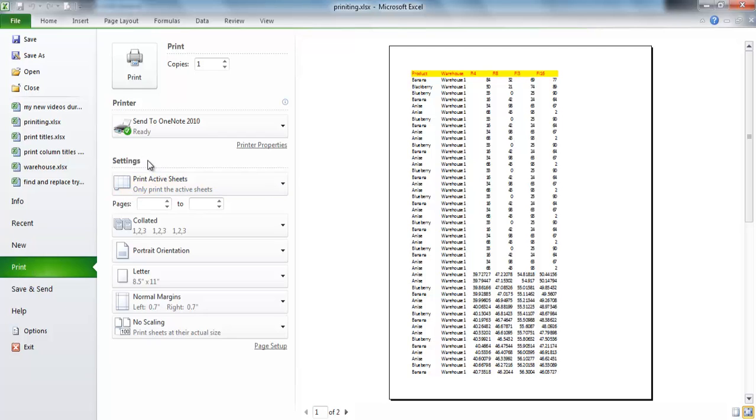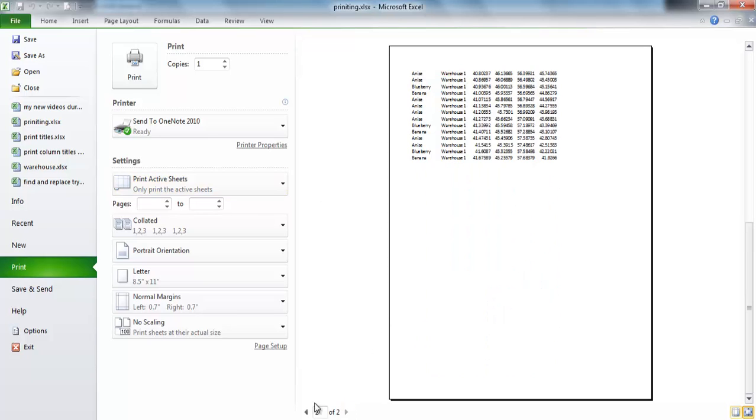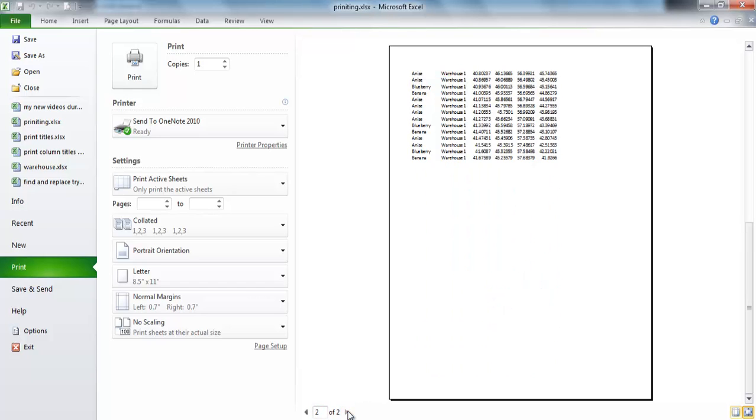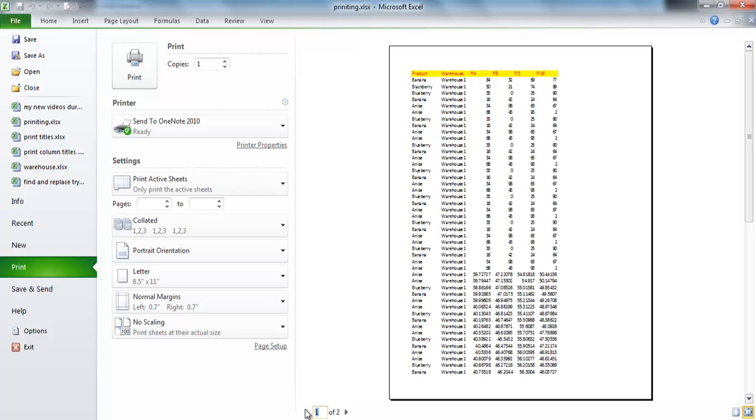By default, Excel will print the active sheet, and because Warehouse number 1 is the active sheet, it will be the printed sheet. To check, look at the preview section. You can find the data of Warehouse 1 will be printed, but it will be divided into 2 pages because it is too long to be placed in one sheet.